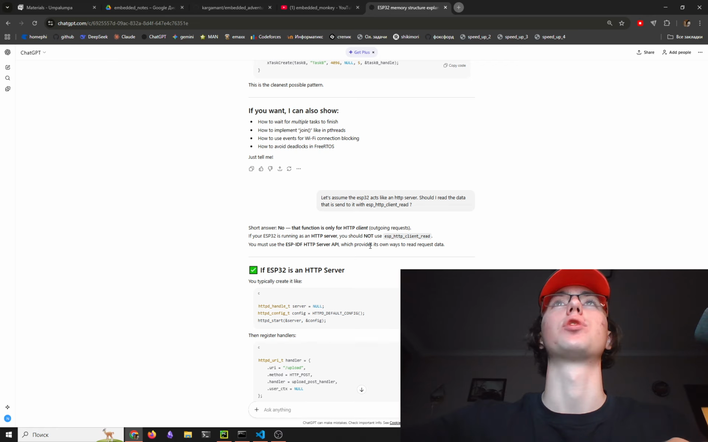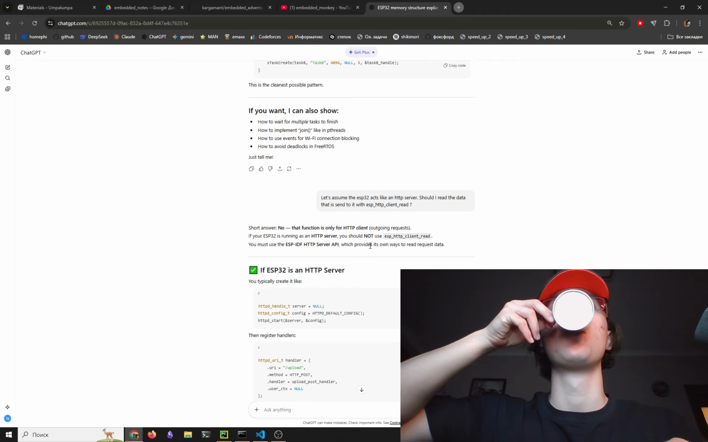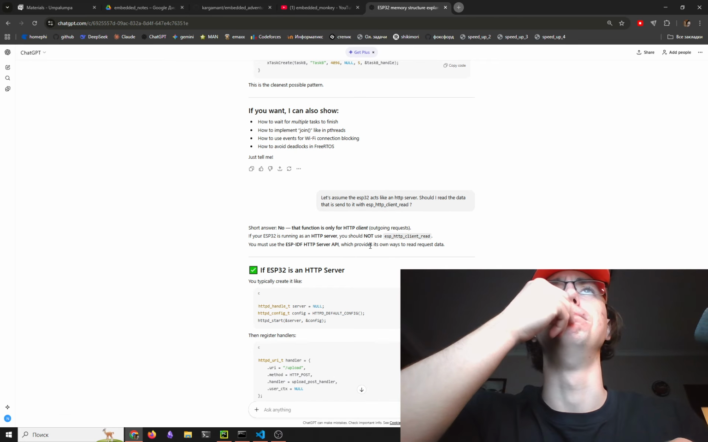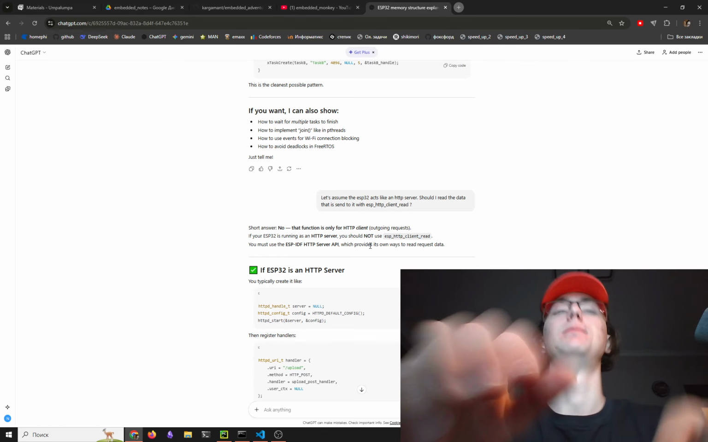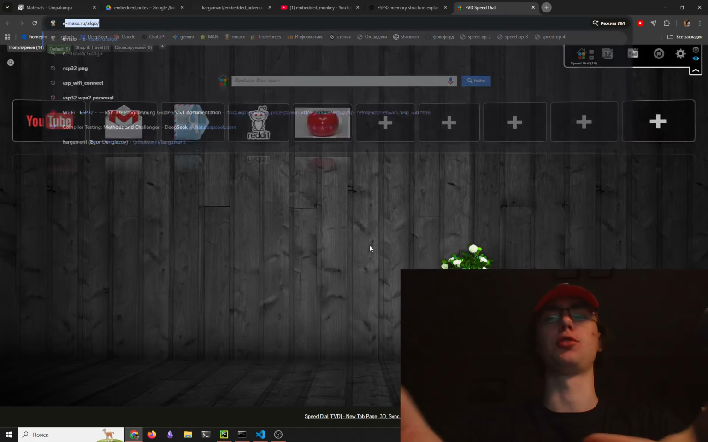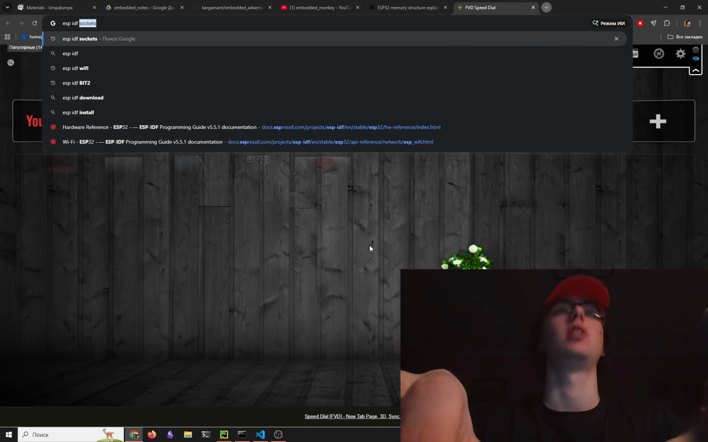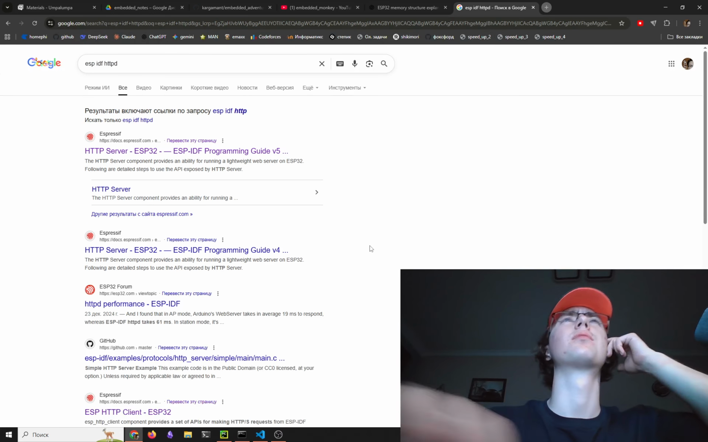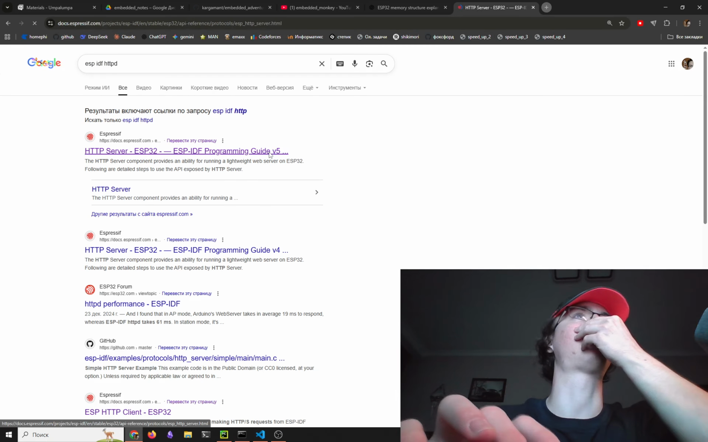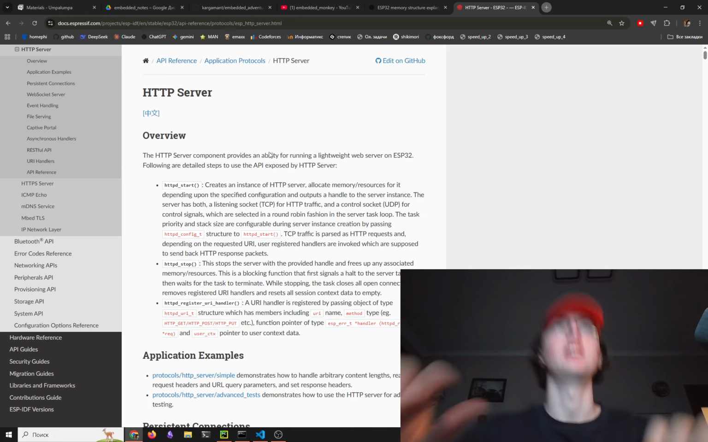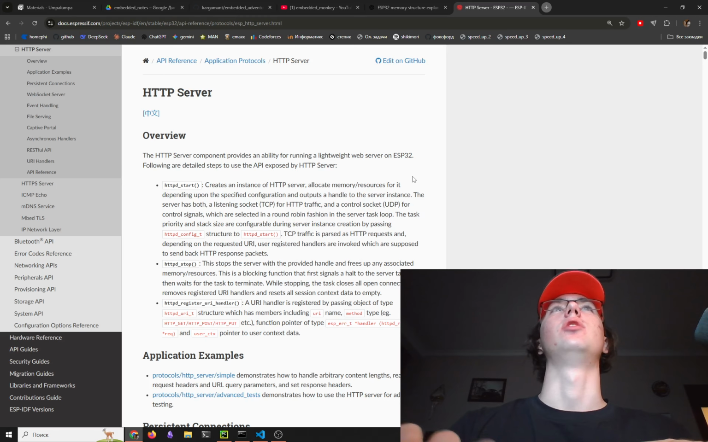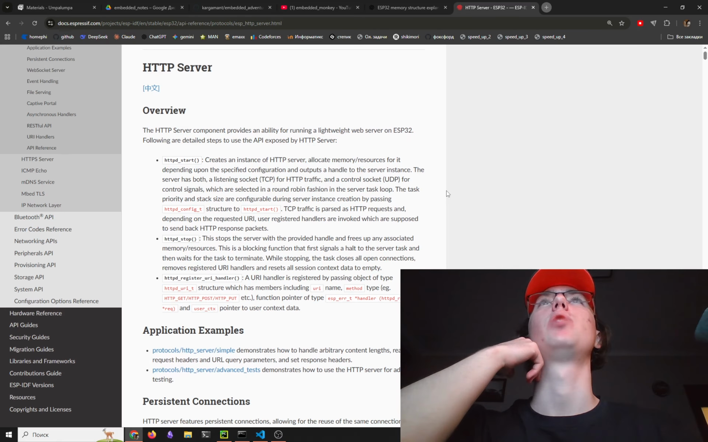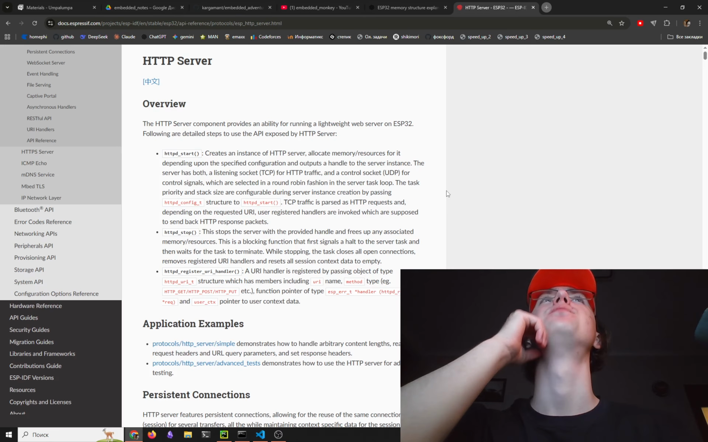Let's see what to check. Let's just Google the docs. HTTPD. Okay, so the HTTP server component provides an ability for running a lightweight web server on ESP32.